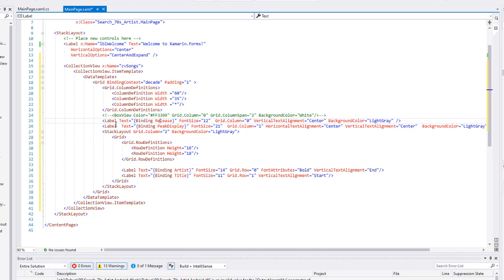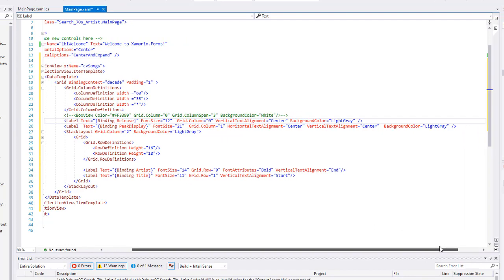I'm setting the background color on each of the labels because I want to create a little demarcation between the cells by using that padding of 1. I'm going to get a nice little white line between each of the cells and each of the rows. Another label. This one I bound to the peak display property of our decade, which is instances of songs. Set this font to 21, grid column 1, horizontal text alignment center, vertical text alignment center, and my background again is a light gray.